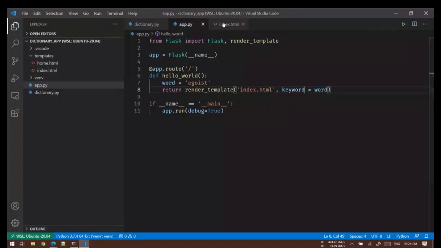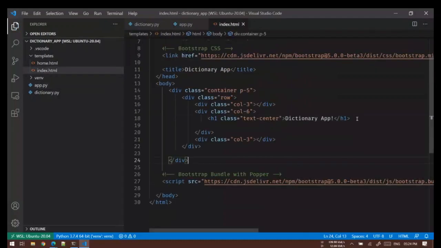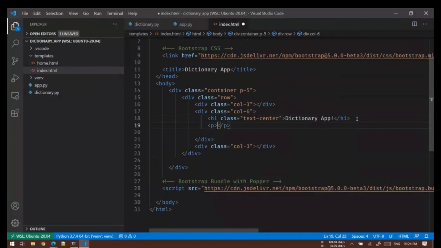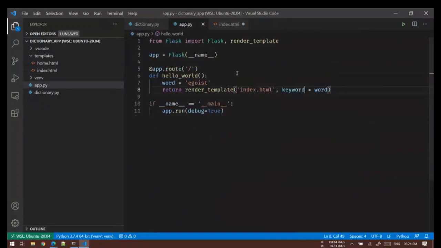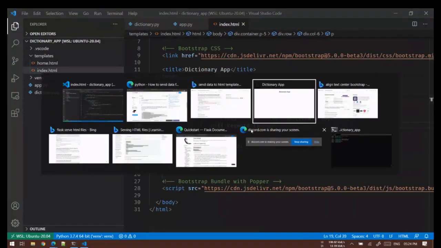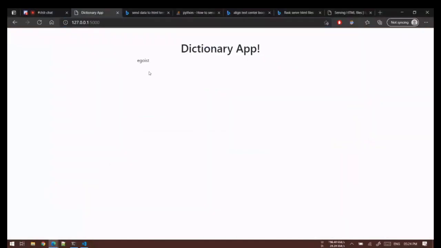I'll use keyword here to highlight the difference. Now under dictionary app, I'll create a paragraph where I'll use two curly braces, and here I'll say keyword. So I'm using the keyword because I used keyword here. Okay, so I'll save it, and let's see it in action.